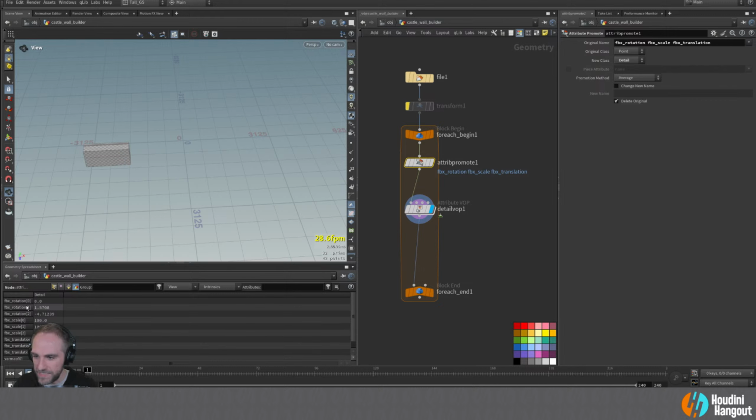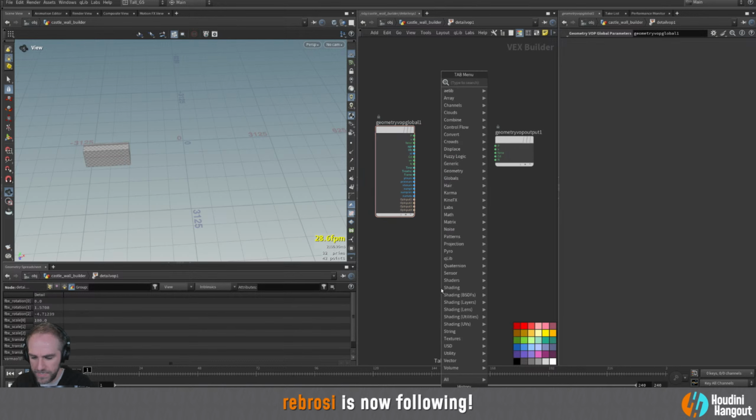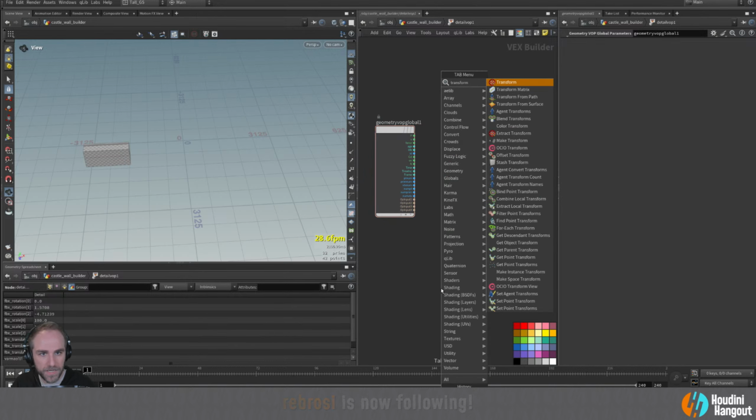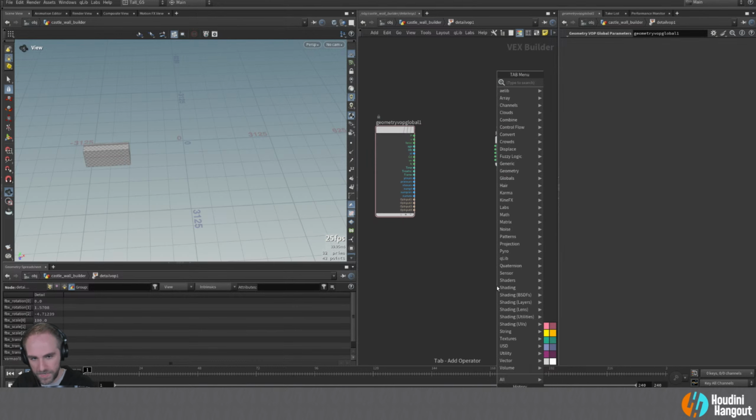So now we've got these at the detail level. We've got those set up there. So now in a detail VOP, we can just do some really simple stuff. What I'm going to do is create, let's see, there's a transform. I think it's just this one is what I need. No, that's the wrong one.